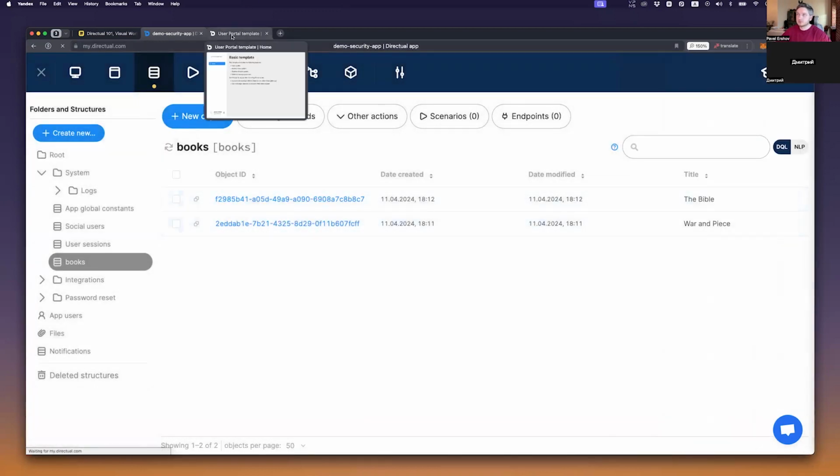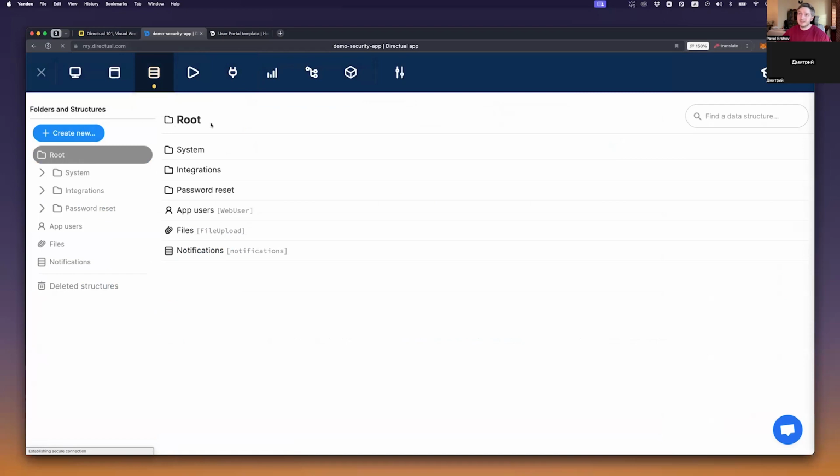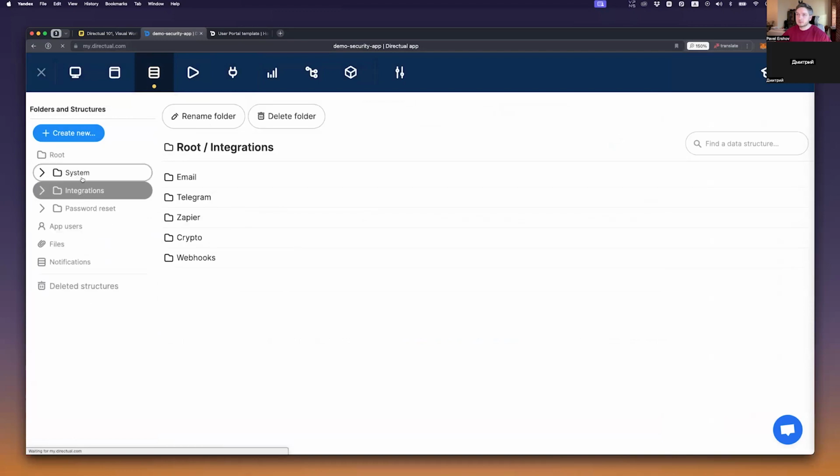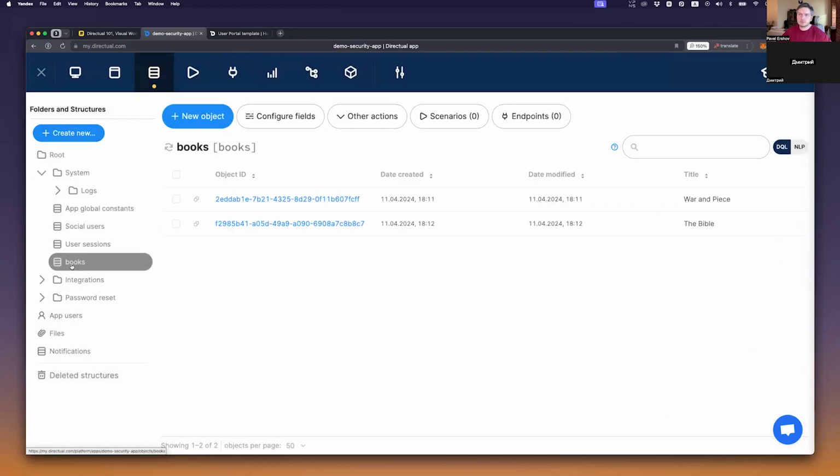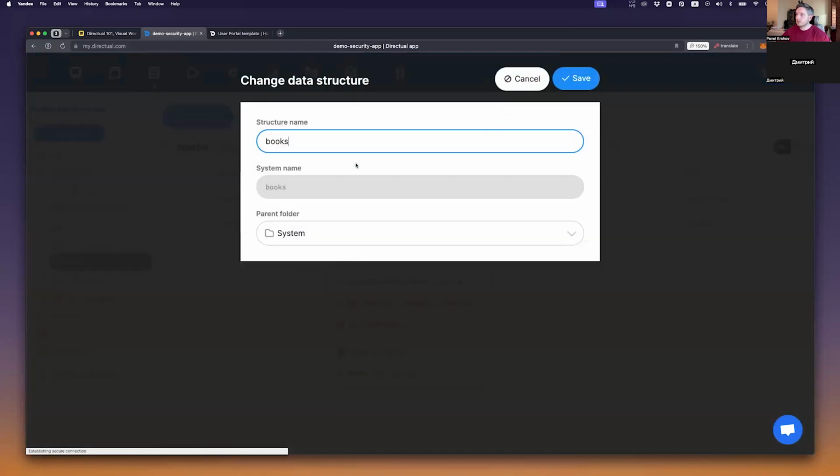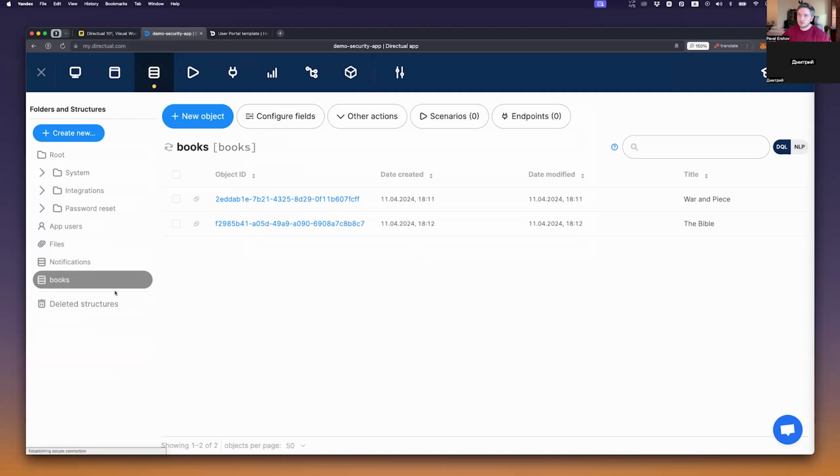All right, two objects. And then I couldn't have access directly to that data table without API. I need an API as a kind of a gateway to my data. So I could configure it from the API tab or directly from the database tab. Integration system. So I created a system data structure. I would like to move it to another folder, just to the root folder. All right, here it is.